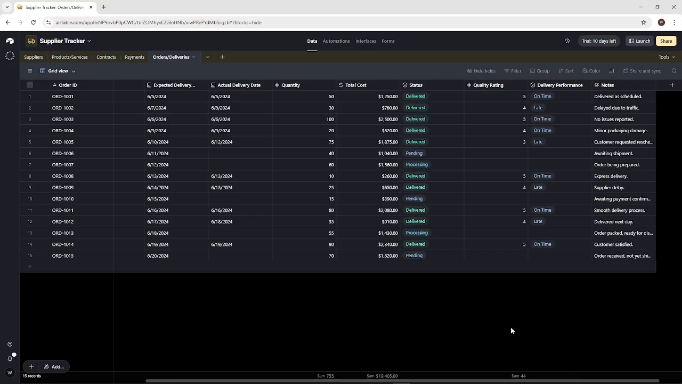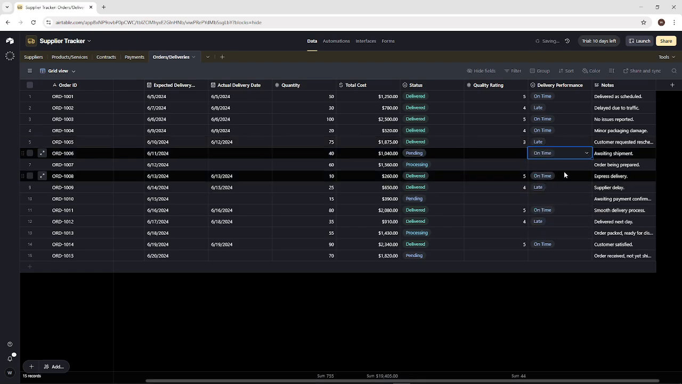Finally, maintain and optimize. Review tables, views, automations, and formulas regularly, and update supplier information as your operations evolve so the system scales smoothly. That's how you can build a supplier tracker in Airtable to manage suppliers, products, orders, and payments efficiently.